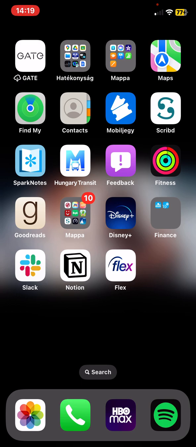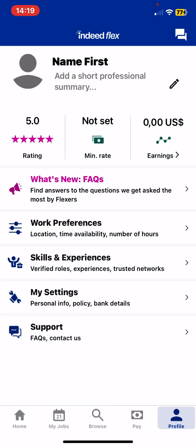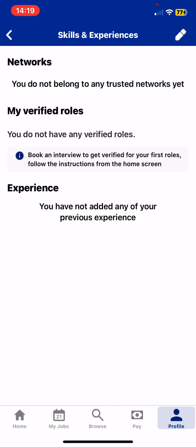First of all, open the application on your phone and then click on the profile button at the bottom of the page on the right, and then click on the skills and experiences button, and then click on the pencil button at the top of the page on the right.